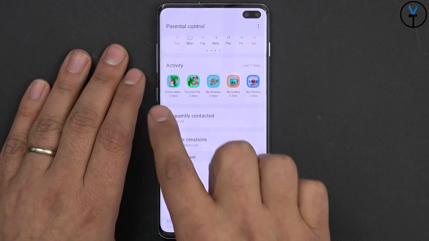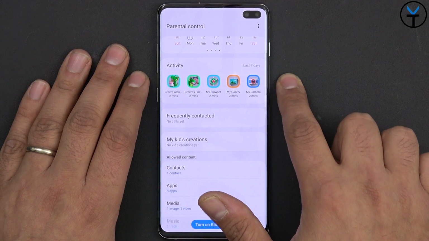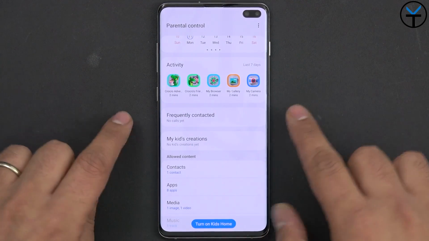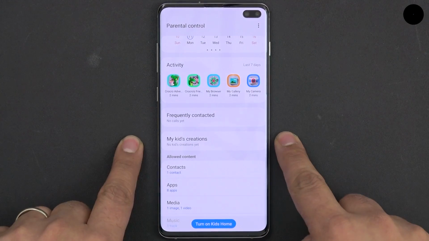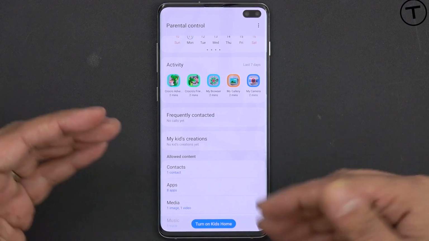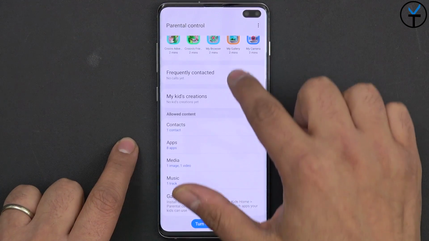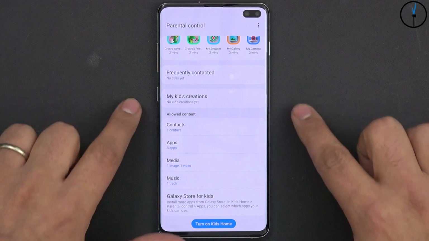As far as activities, it shows you the last 5 applications that I've been using within the last 7 days. Frequently contacted: if they've made any calls and I've allowed them to make calls, this will also be in there. My kids' creations: no kids' creations yet. If they created anything in there, let's say art or images and so on, I can also look into those things.